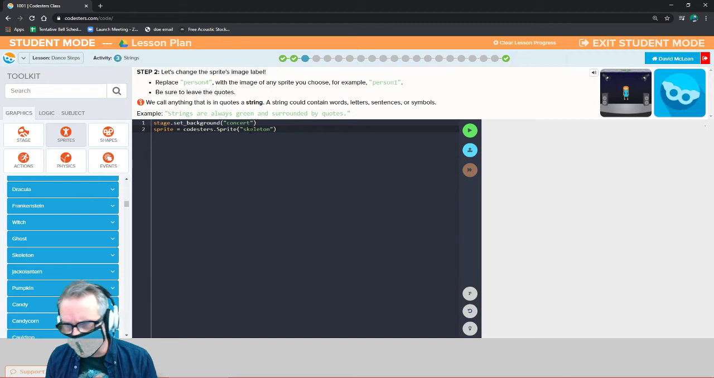Our parameter, the stuff inside the parentheses, for this sprite, it has to be a string. So we call anything that is in quotes a string. A string can contain words, letters, sentences, or symbols. So the stuff inside, it just treats it as text rather than code.